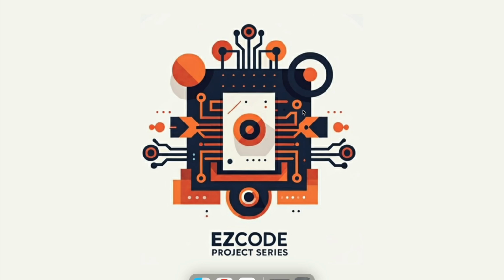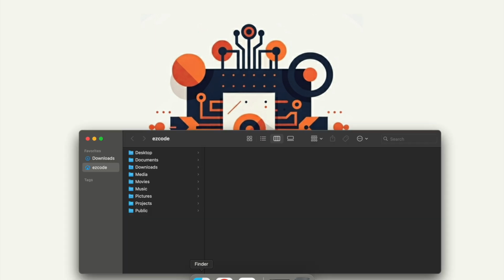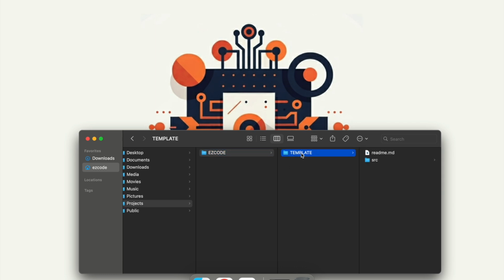Find your EZCODE Projects directory. Mine is in Projects. Here's my EZCODE directory. We're going to copy the template directory we created in the setup series, and we're going to paste it in the EZCODE folder. So I'm just going to grab the template, copy it, and paste the item here in the same directory, and we're going to rename the directory. I'm going to uppercase all my projects. You can do the same if you'd like. And we're going to name it Maze.